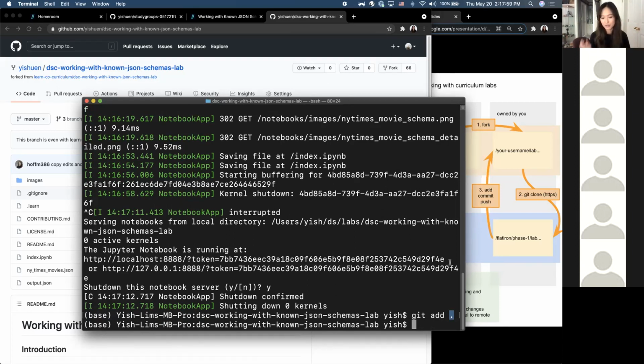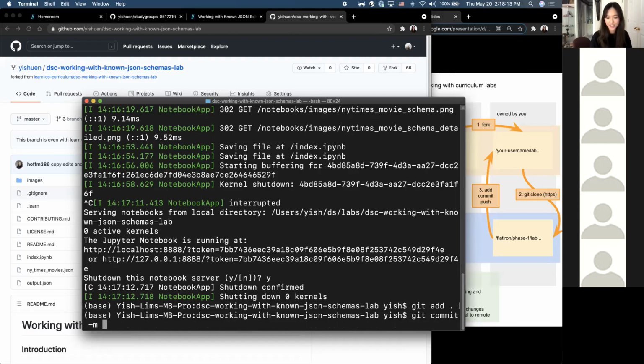If you want to do that, you can do git add index.ipynb. So stage these changes. After you stage a change and you know that you definitely want to go with these changes, you always got to do a commit step. So git commit space -m.